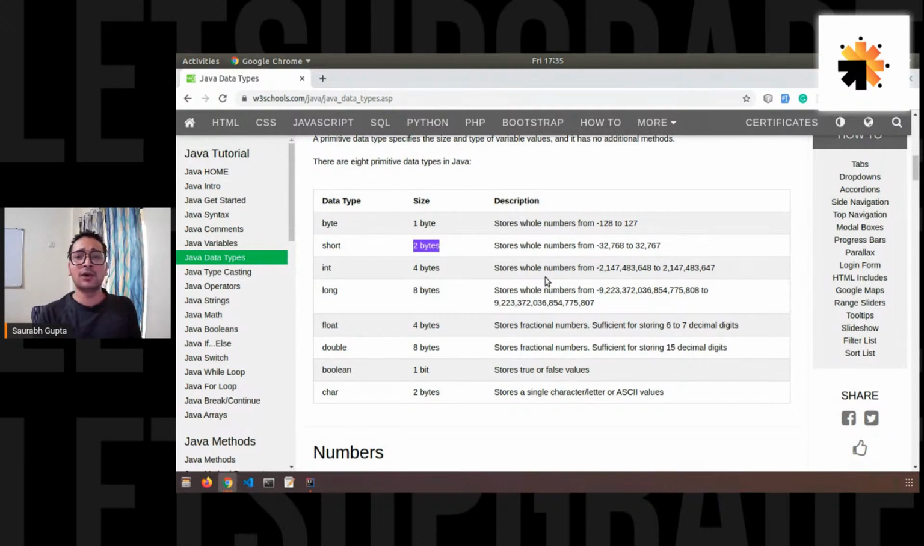So if I just want to store an age or some kind of roll number or code, I'll use byte because it will just reserve a small size. If I want to store values in thousands, I can just use short. If I want to store a number around 2 billion, I'll use int. And if I have a very large number, like billions and billions, I'll go for long. Are we clear with this?